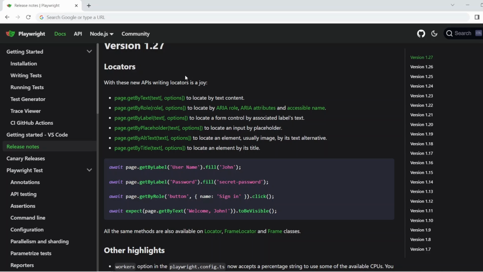Create locators in Playwright. Introduced in version 1.27, we now have an even easier way of creating locators, and as stated by Playwright right here, it just makes writing locators a joy.